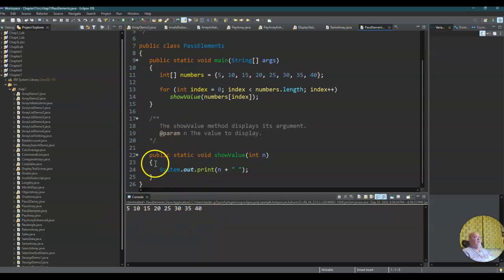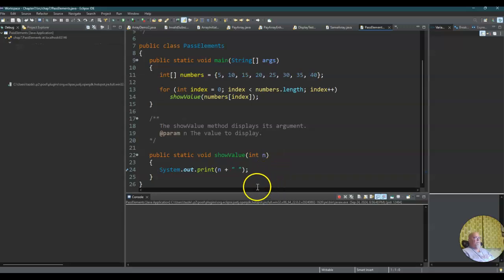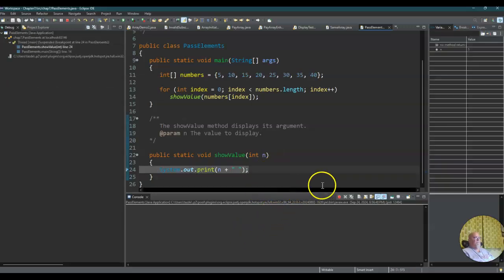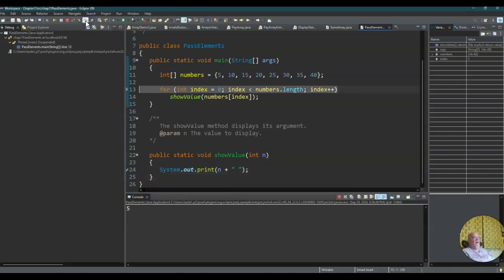Now if we wanted to see how this looked as we were running it, we could see that if we debugged it. So I'm going to debug it. Here we are at line 24. We've got N as 5 because N was passed to this, which is the first element. We print it, it prints a 5. We come back up to the for loop. We call the show value.